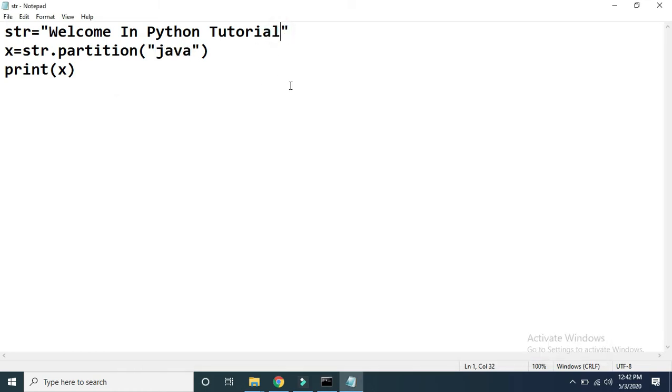Now I just want to discuss one more point. Suppose here I want to modify, because this is the first statement and I want to add one more statement, that is welcome. Once again I am writing Python, suppose this time programming. Okay, now if this is the case, and here for the partition method, instead of passing Java, now again I am going to pass Python.